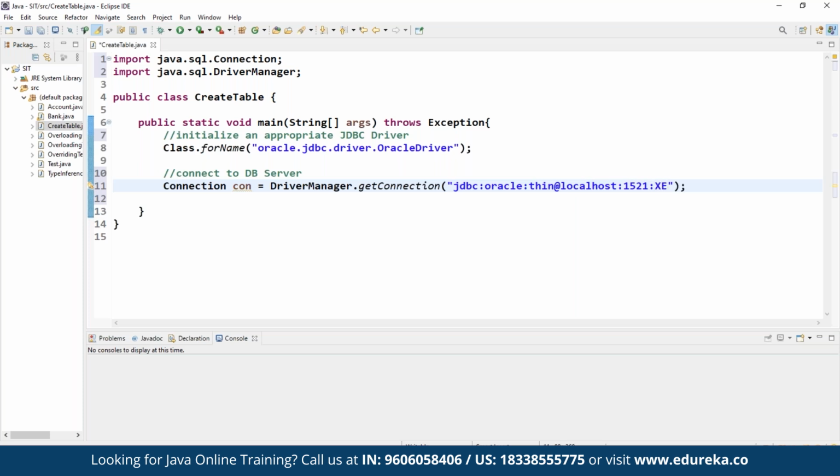So JDBC API, Oracle is the database, thin driver type, localhost, because the database is also in the same system where we write this program. This program is running on the same system where the database is present. When you're doing a real project, you provide the IP address of that particular machine. So jdbc:oracle:thin:@localhost:1521 and the service name XE.